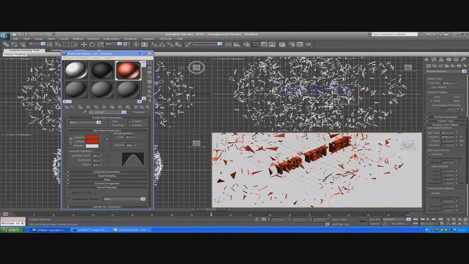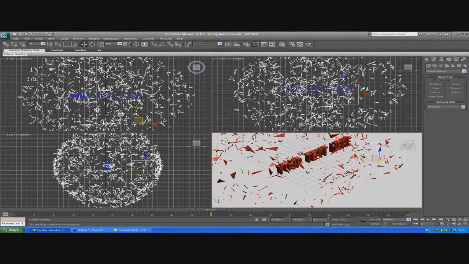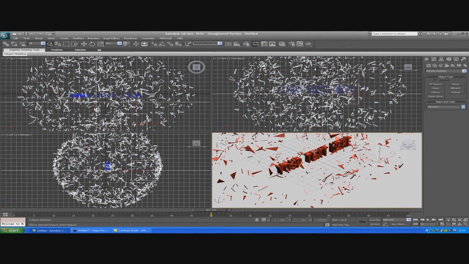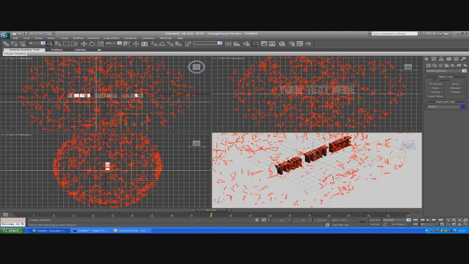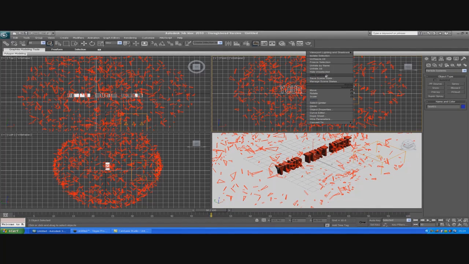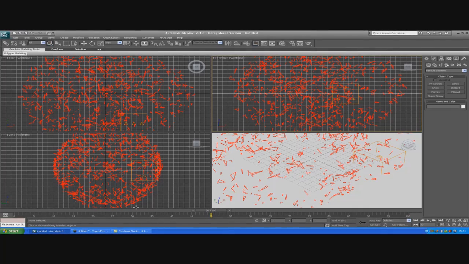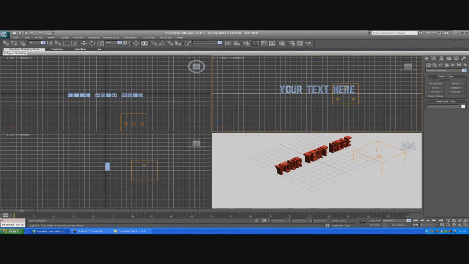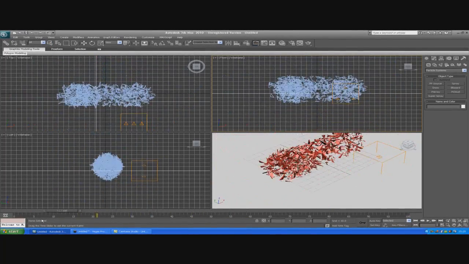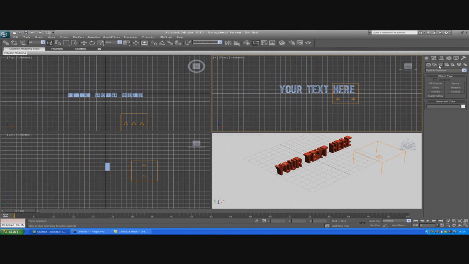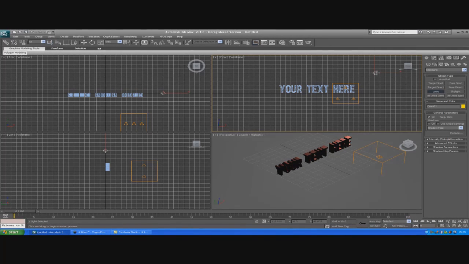Right, now you're going to close the materials. Then you select the text. Make sure you've got that selected. I'm going to click here, do it, then hide selection. So if you go back, it's just that text. Right? Then you're going to go to lights. Then you're going to go omni and just put it round.